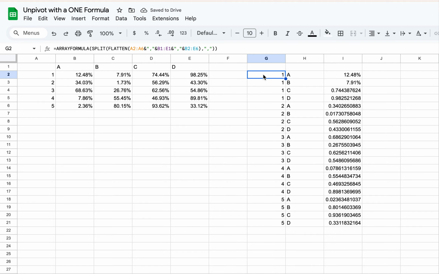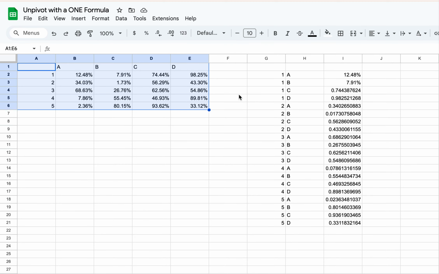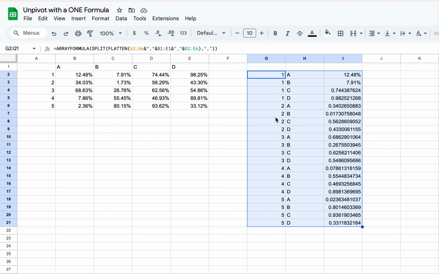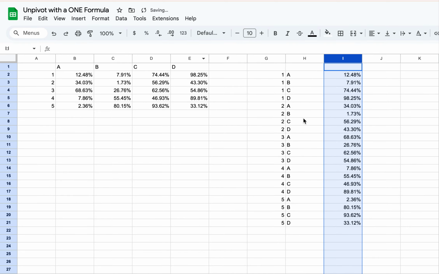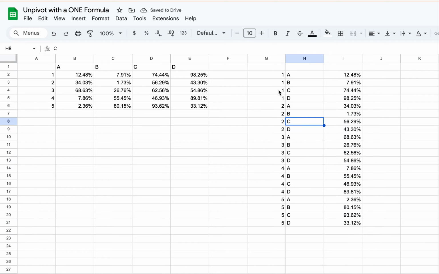So yeah, this is the objective achieved after I use this formula, and I've effectively unpivoted this table into a vertical report like this. So you see 1A is 12.48, and 1C, let's make it into a percentage, it will be better. Yeah, so you can say 1C is 74.44%. If you see 3C, 3C is 62.56%, and so on.